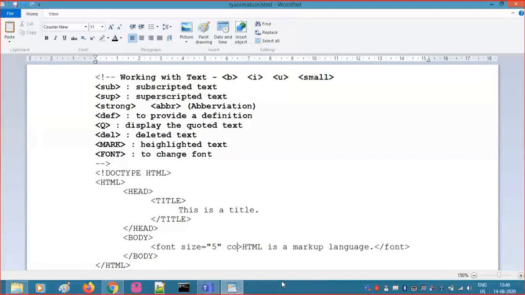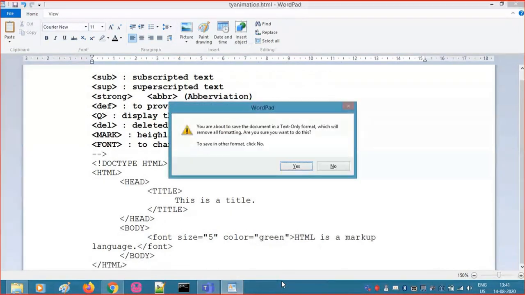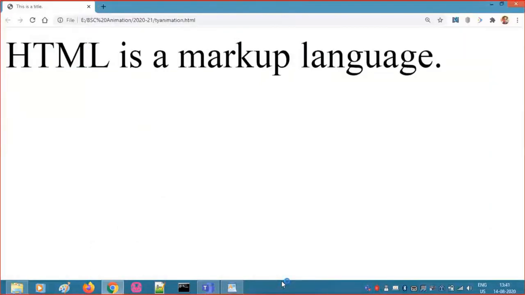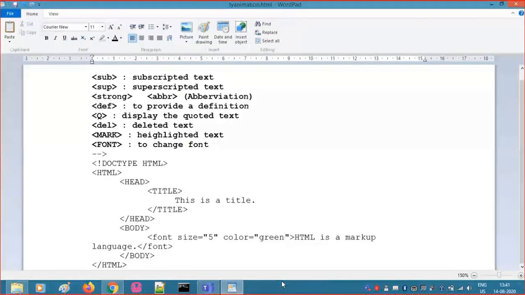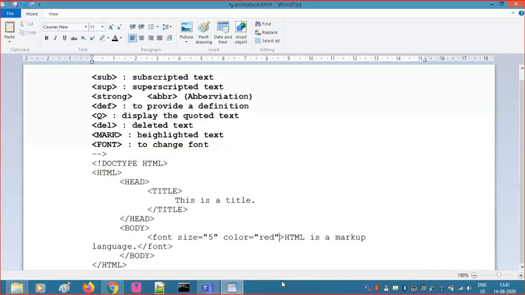Next is color. If you want to change the color, the color attribute can be used. Which color do you want? Suppose I want blue color or green color. Okay, green color. Save this, go to browser, refresh. So green is not visible properly, so you can use red also. So this is the color. Then face. Inside the face attribute you can put the name of the font which you want.